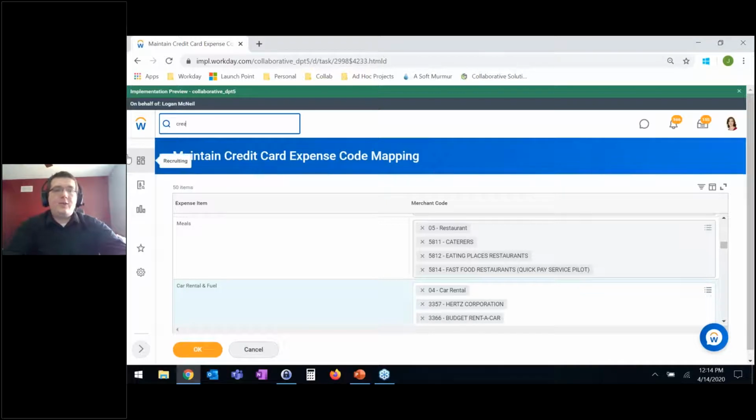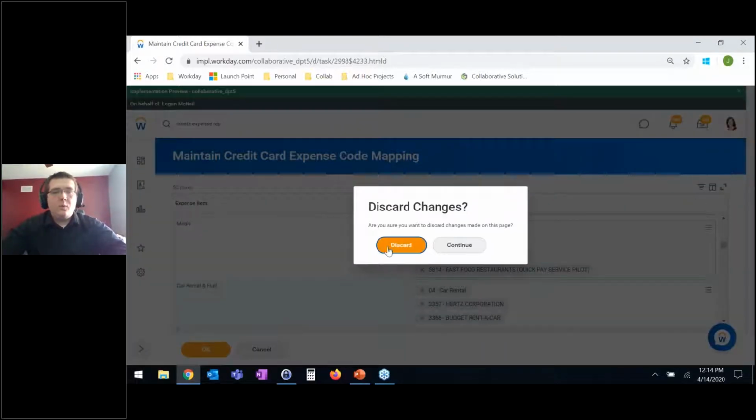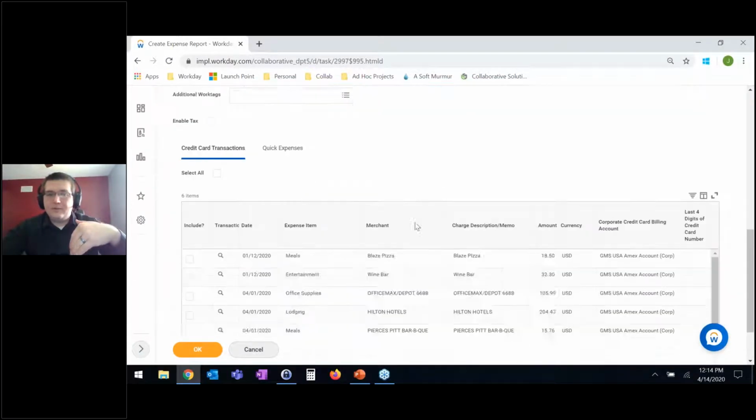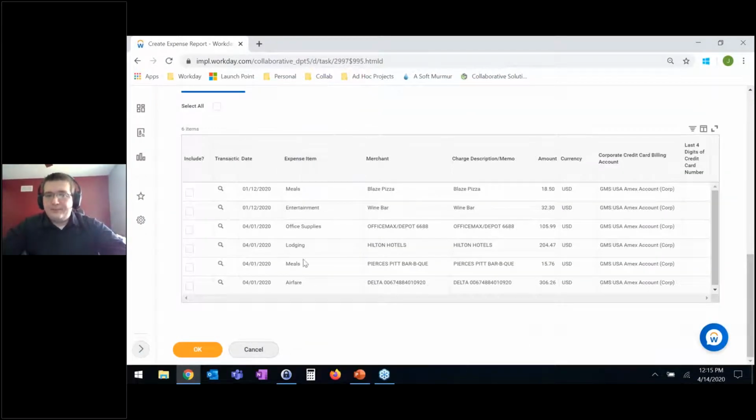So when I go to that create expense report task, you'll actually be able to see where each one of these individual values defaults in based off of. So on here, this expense item is right there. If you didn't have anything mapped for that particular credit card, so if you don't have wine bar mapped to say entertainment or alcohol, because let's be honest, you could buy some food at the wine bar, this would just be blank.